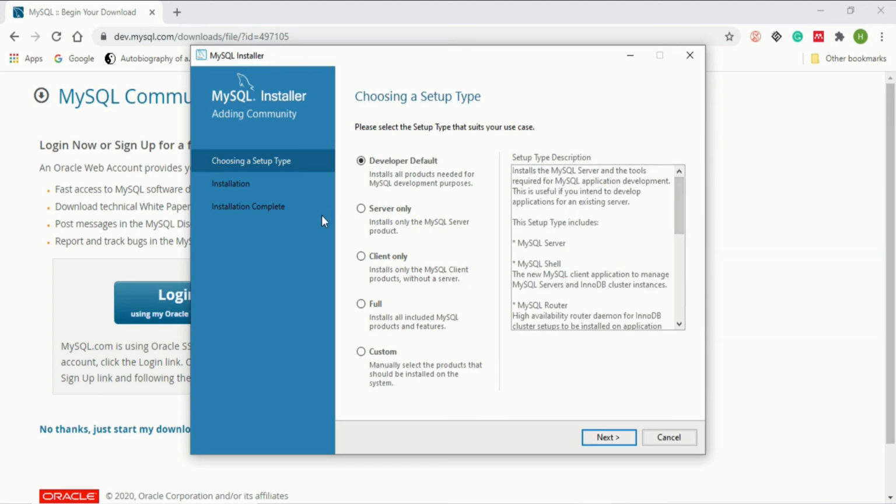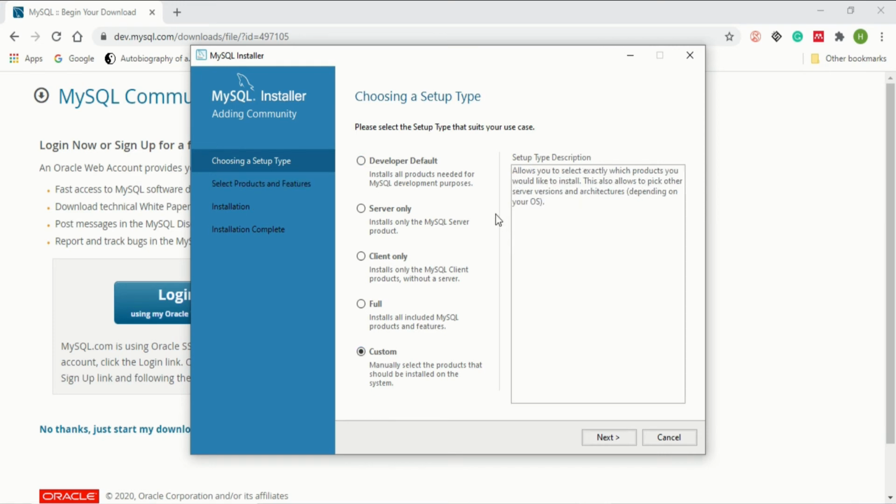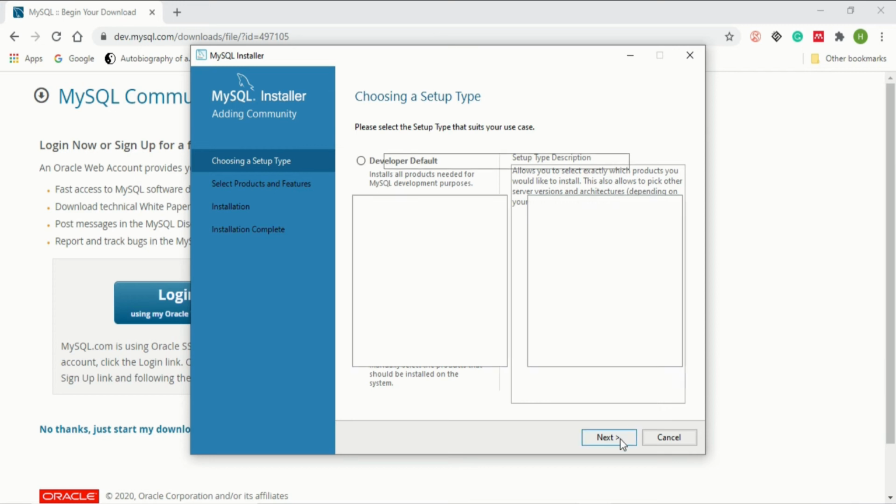It has a lot of things, don't go for everything. You won't be able to do that much. There are options like server only, client only, and full developer default, but I don't want to go for that. I just want to make my own simple small server. So I will go for the custom option. In here you will develop your own MySQL server. After that, click on next.